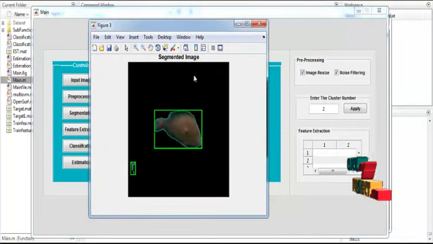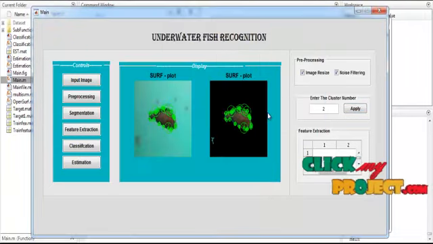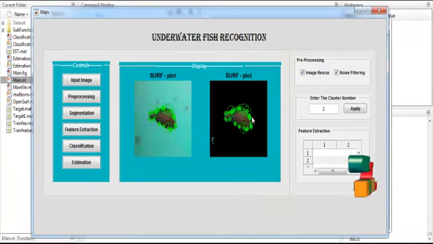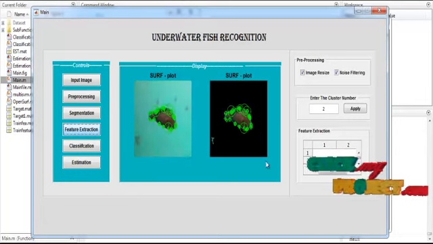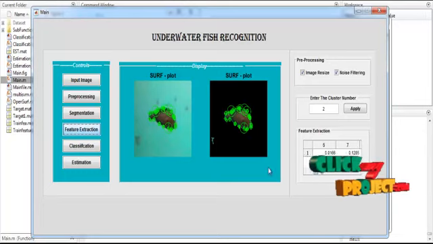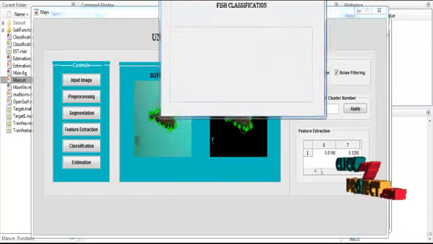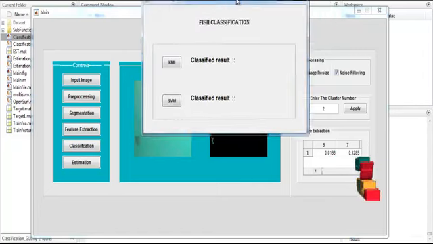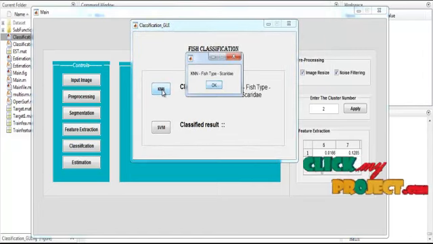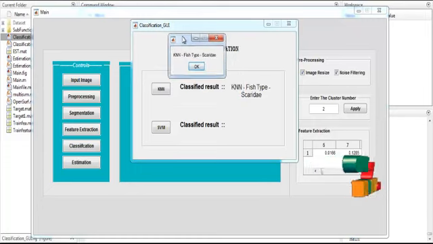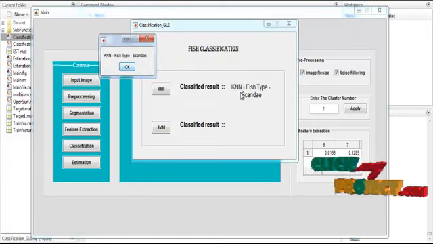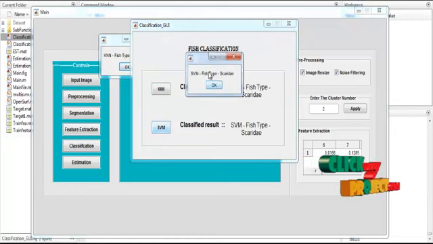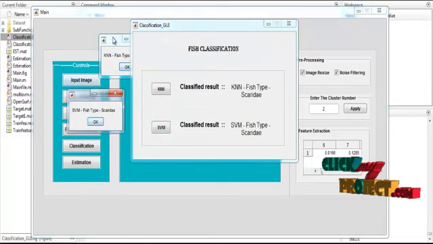These regions will be bounded by using the bounding box, and then the SERP features are plotted around this region. Now click the button feature extraction. Now the feature values extracted from the region of interest will be shown in the table. After that, click the button classification. Now the classification result will be shown. First of all, click the button KNN classification. Now the fish type will be shown in the message box, also in the KNN classification result. Then click the button SVM classification. The corresponding result will be shown here.